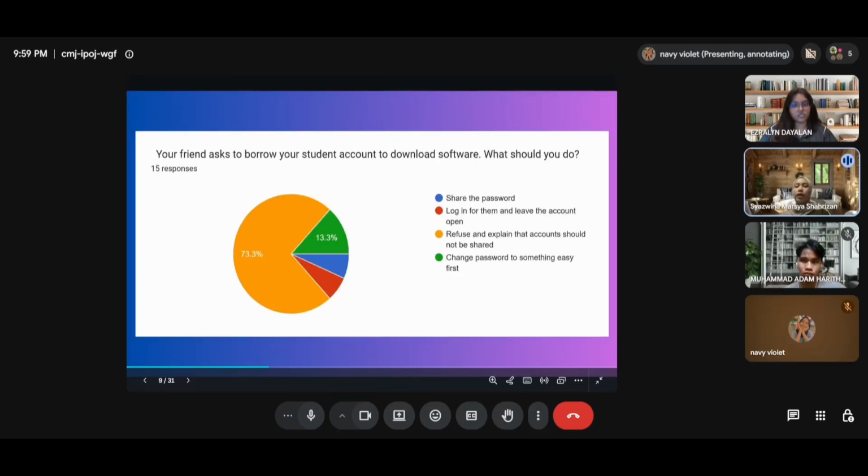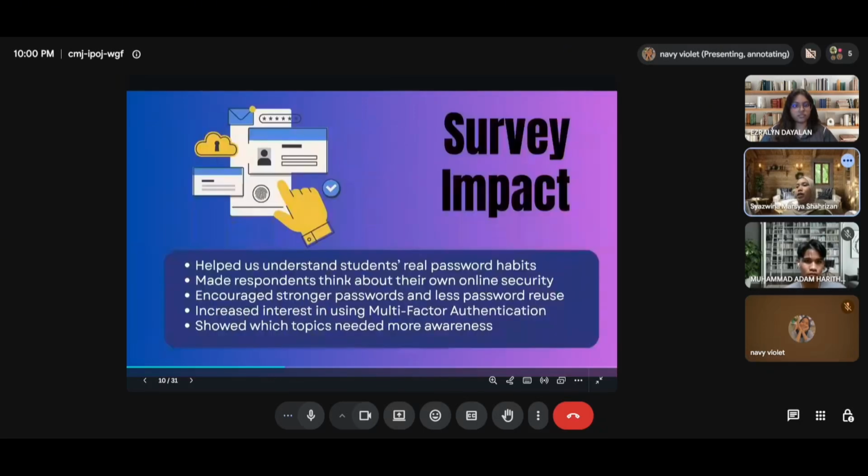Most respondents correctly answered the questions about unexpected OTP codes and suspicious login alerts. However, only 73.3% correctly refused to share their university account with a friend. The other respondents selected the unsafe action. So this result shows that account sharing is still an issue that should be included in security awareness.